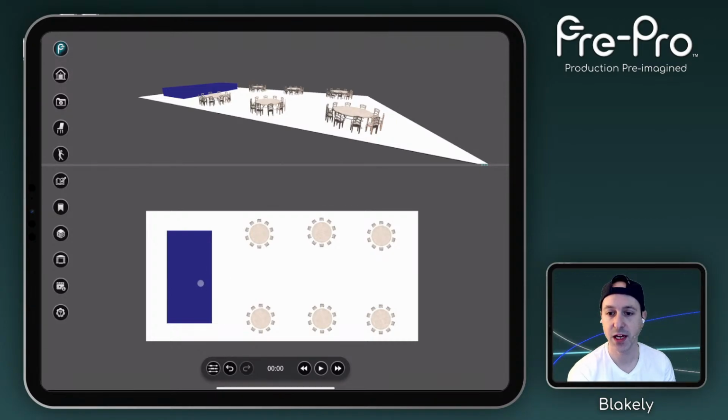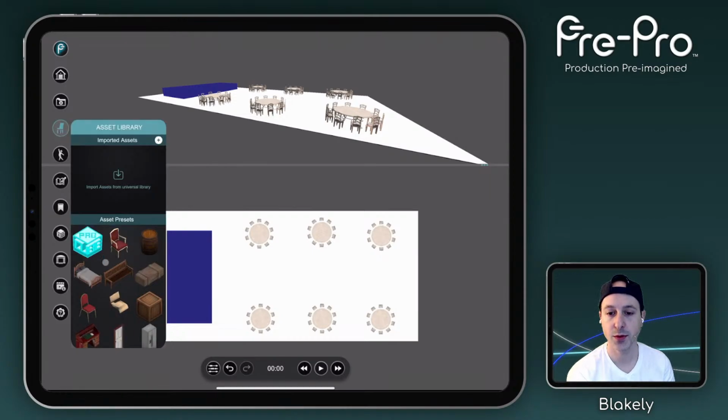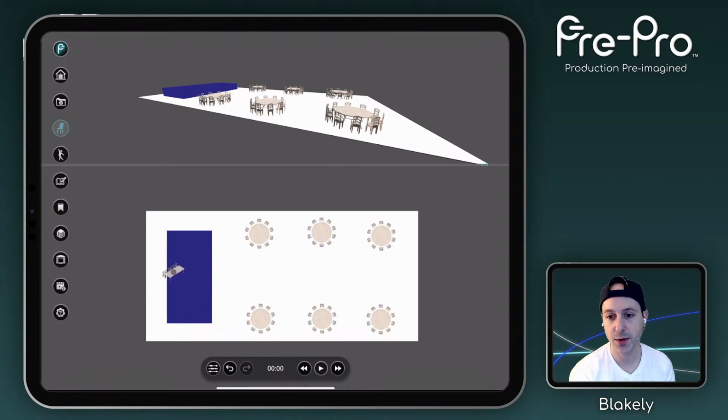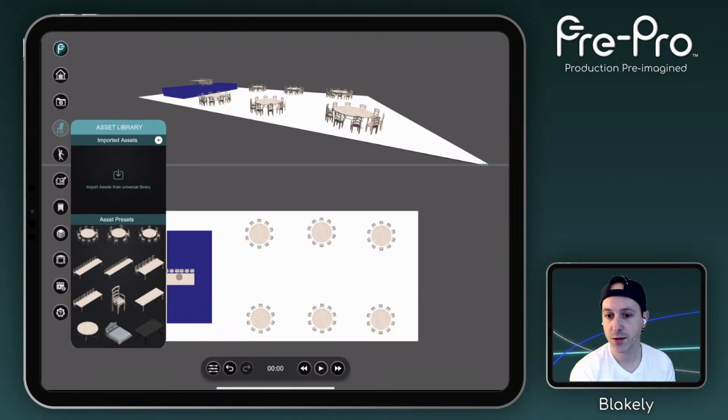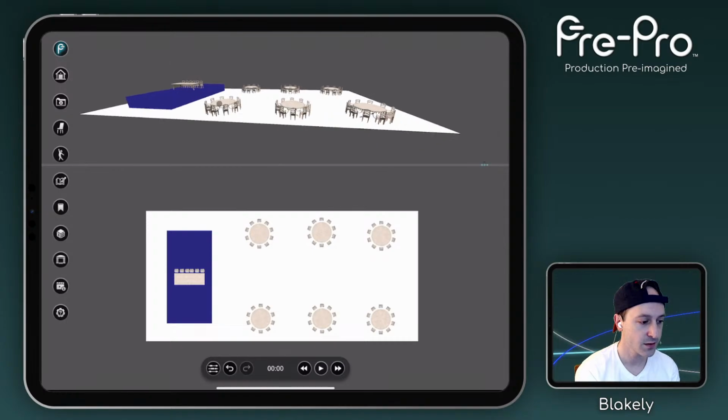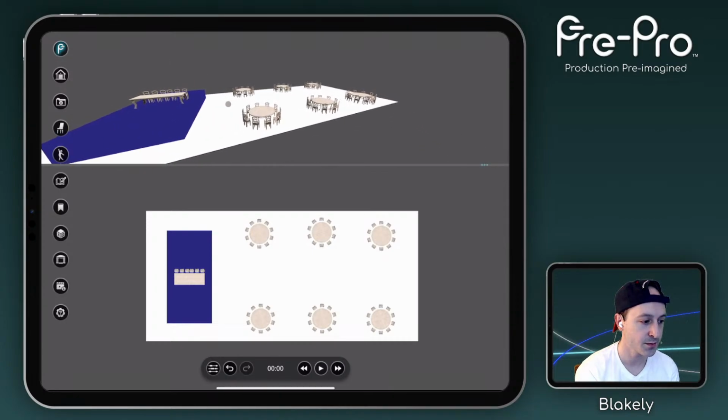I feel like this stage is missing something. Let's add, I don't know, let's say this is a big banquet dinner for some fancy people. So we'll go back in here to our preset assets and let's grab this banquet table here. Remember, we're just going to tap and hold and drag, and I'm going to put this right here on top of my stage. And you'll see that it is right there on top of my model.